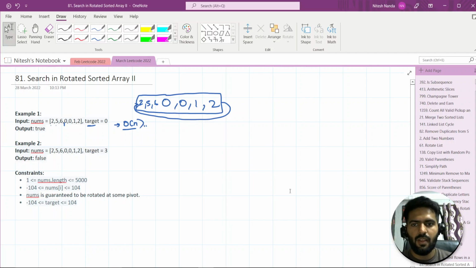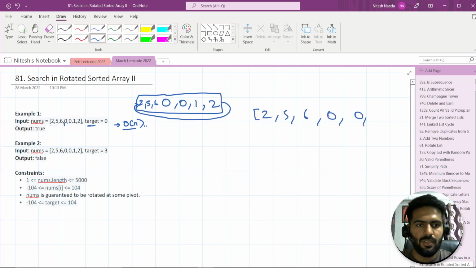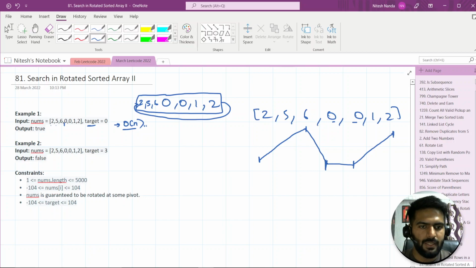Let me write this array down like this: 2 5 6 0 0 1 2. If you can see, first it increases, 2 5 6, then there is a decrease at this point. Then there are the same elements, so this is a duplicate, and then we again increase. So you can see we have this sorted array and after this we have another sorted array, and these two are duplicates. Let's skip this duplicate and first understand this in the increasing manner only.